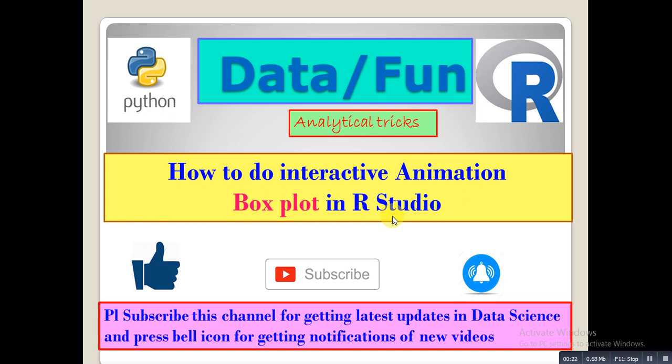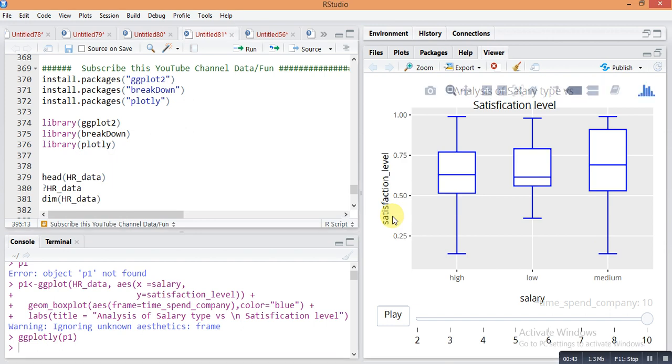In the previous video, we saw how to do an interactive animation scatter plot. If you have not seen this video, then please check the description of this video. You will find this first part video, animation scatter plot. Then let's see how to do an interactive animation box plot in RStudio. By the end of the video, you will learn how to do this type of box plot with this play button.